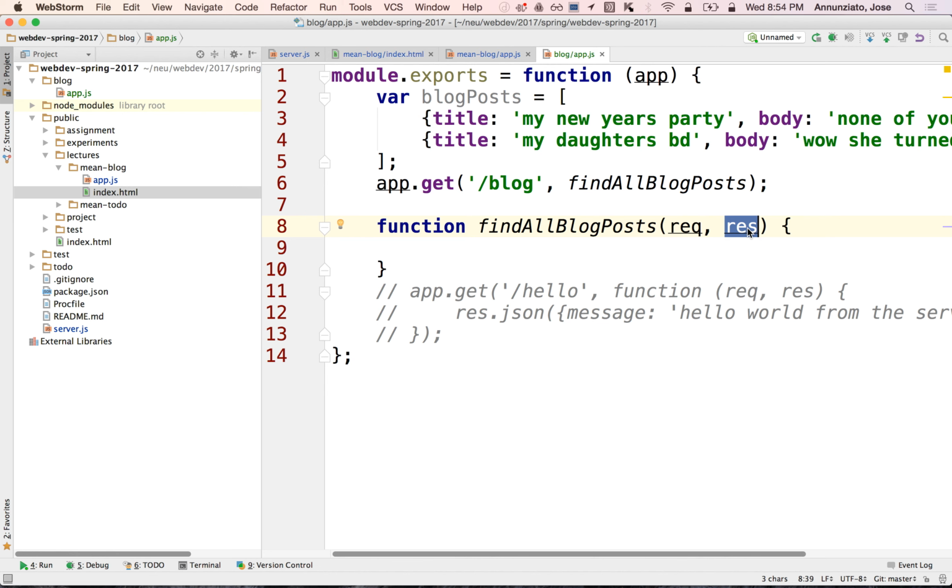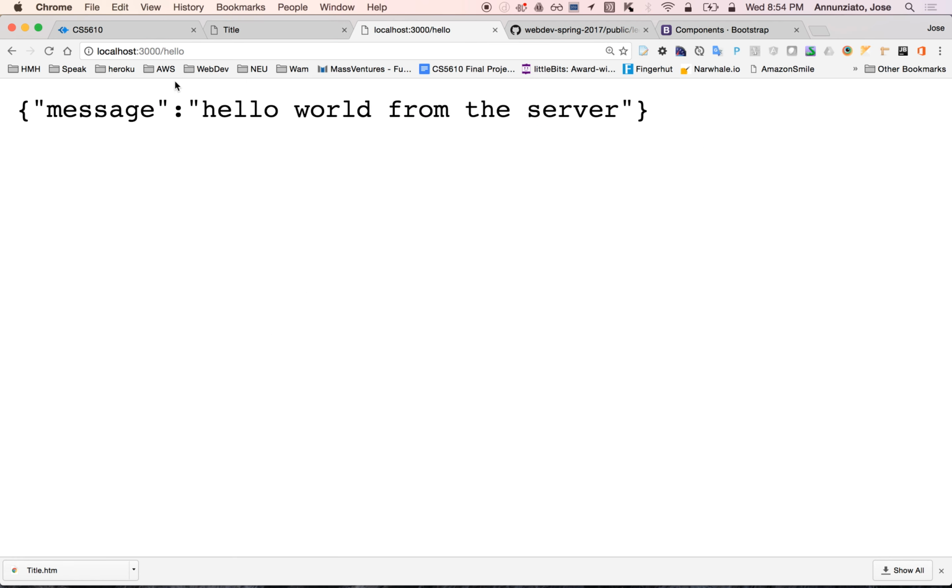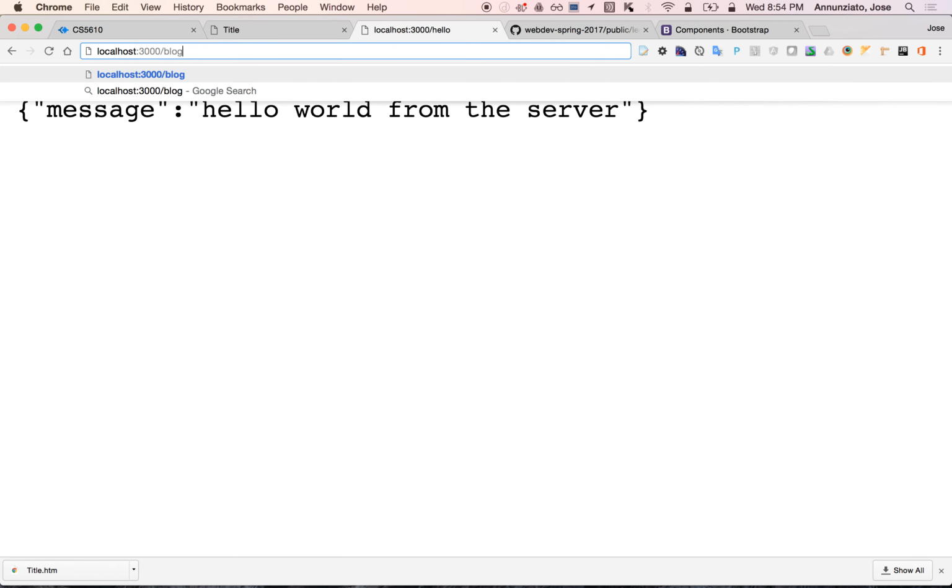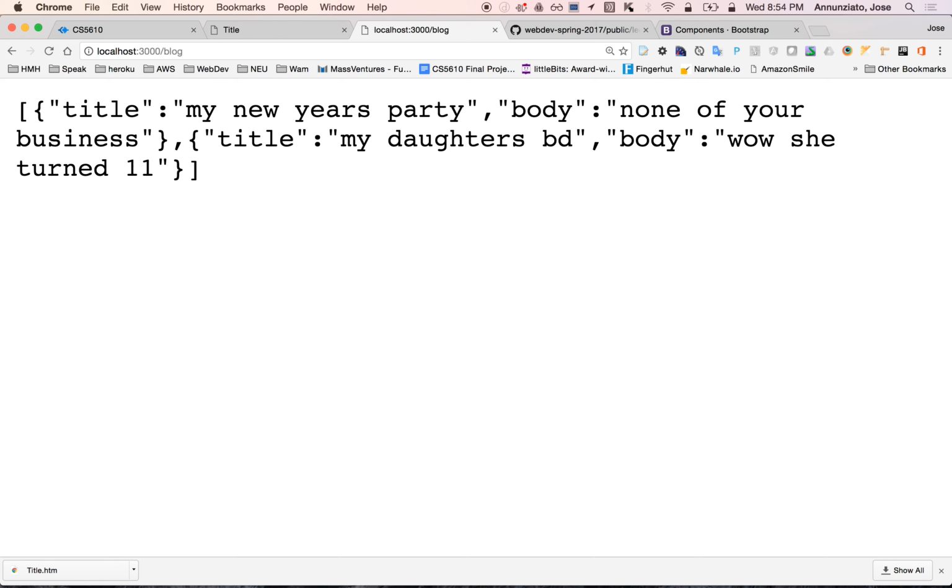With these two objects, this function can participate in the HTTP request, response, client server lifecycle. Receive requests from the client, and then respond with a response to the client. So what I'd like to be able to do is take the request and just say response dot send back this array of blog posts. Send that back. So if I restart the server, and now I ask for blog, notice that it comes back with an array of all those blogs.